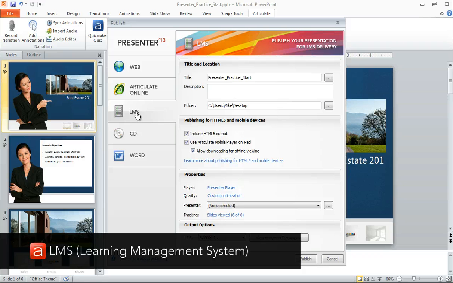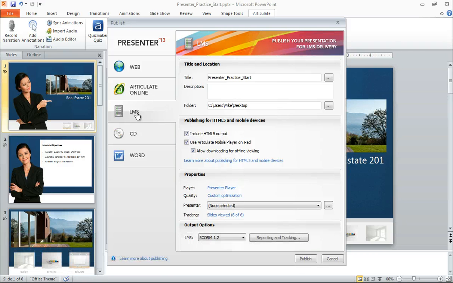Next in the row, we have LMS. LMS stands for Learning Management System. Now, learning management systems are great for serving up content to learners, tracking their performance on quizzes, number of slides viewed, etc. But every LMS is a little bit different in terms of the language it speaks and what its capabilities are. For example, some LMSs might not be able to handle HTML5 output that well, and so we wouldn't want to select that. Or maybe they do. Point is, you are going to want to work with your LMS administrator to determine these settings.